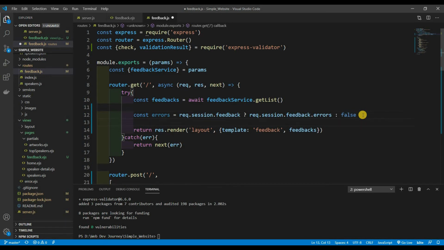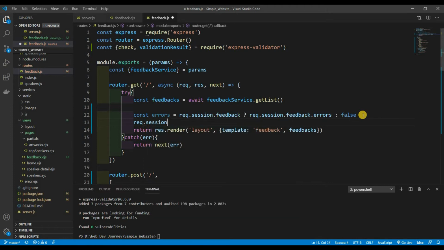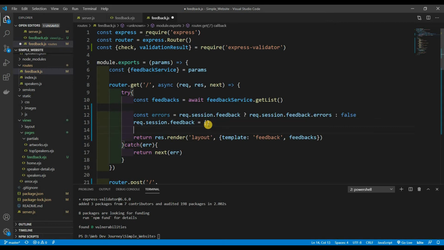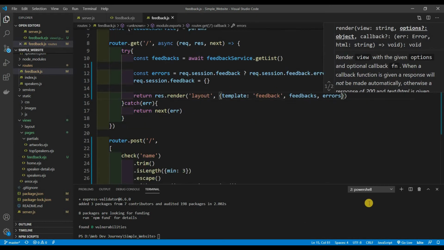Now after that, we're going to take rec.session and set the session of feedback back to an empty object. I'll tell you the reason why in a bit, once we actually get this out. Now we want to send the errors, control copy, to our template, so that we can render out our errors. Let me go back here and see if there's any errors.